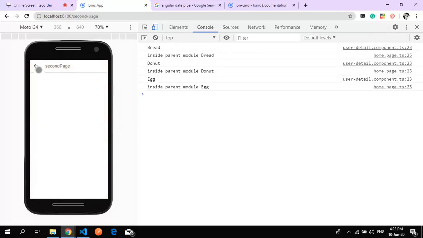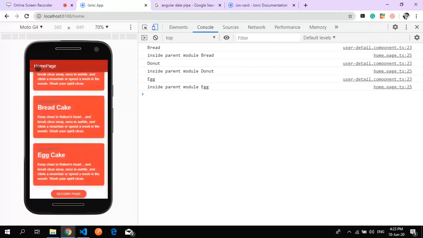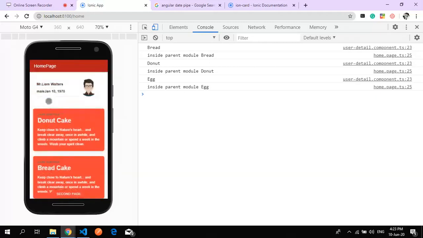For the second button, we have a second page, but we haven't done anything there yet. So this is how it works.